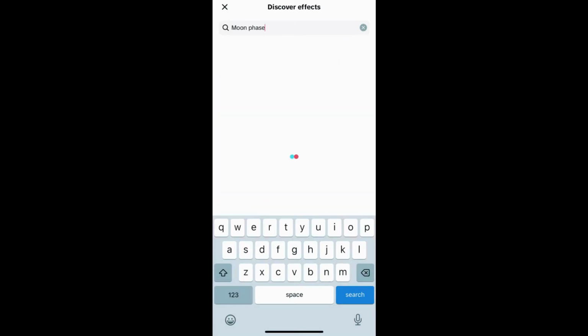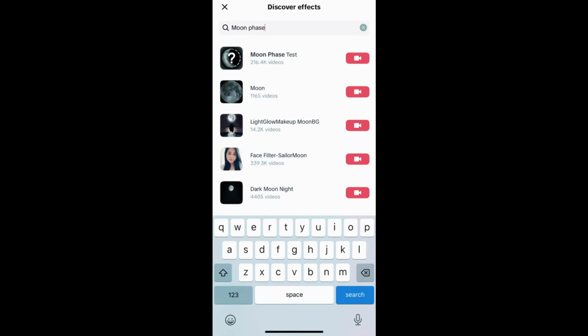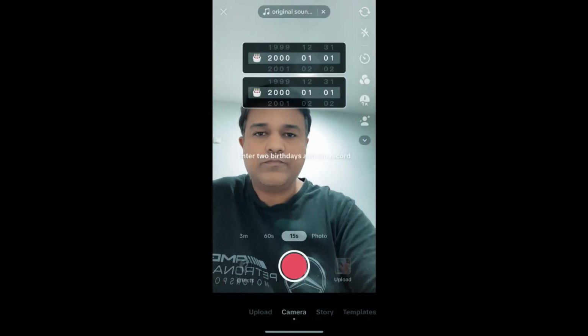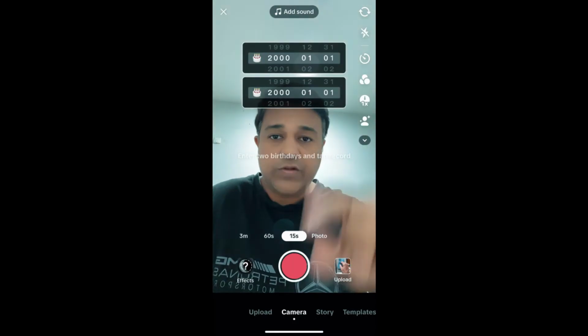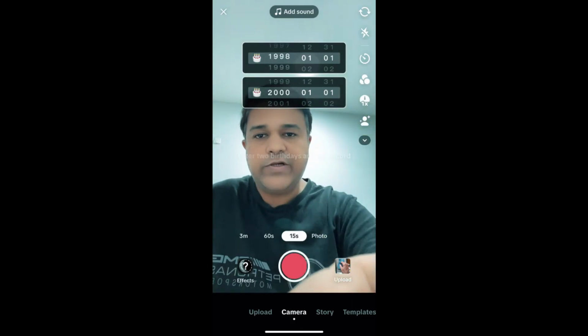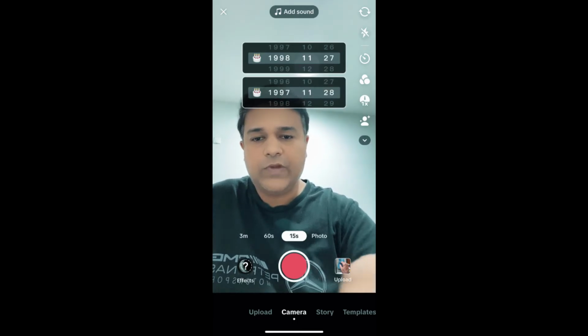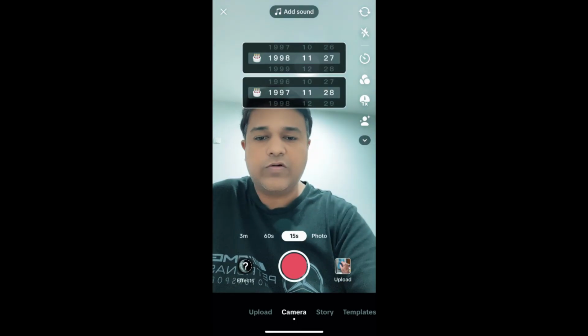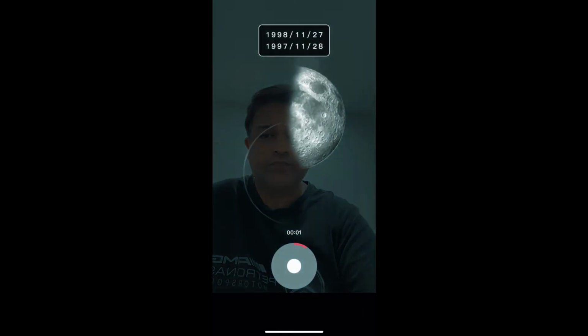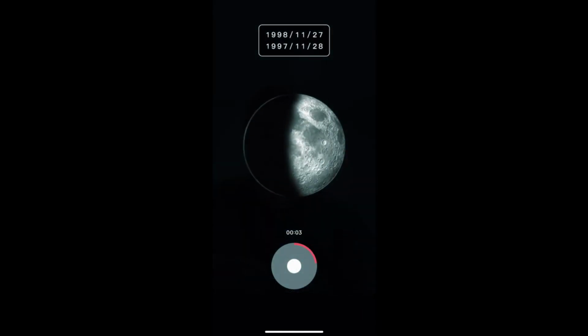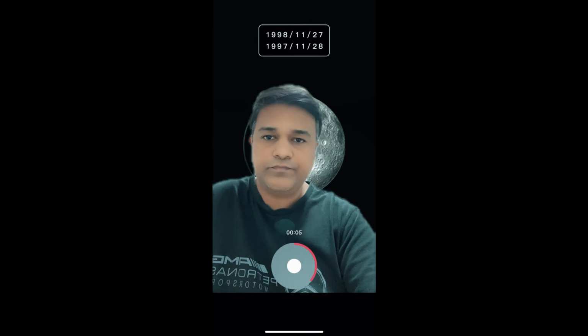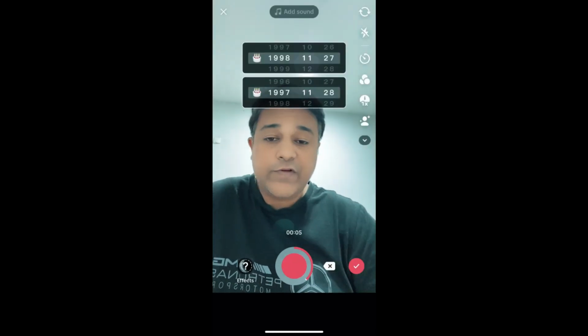Okay, on the top row, this is the effect. Tap on it. Okay, you have to keep some birth dates. Let me keep some random birth dates. Okay, then press and hold the record button. Okay, this was the effect.